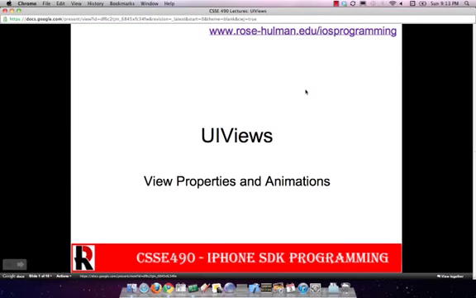So you've made it past some of the low-level Objective-C work. It's time to come back out and start doing a few more things with graphical programming. Graphical stuff kind of starts with UIViews. So today we're going to talk about some of the view properties. We're going to do a demo app to explore some of those properties. We're also going to explore some basic animations.